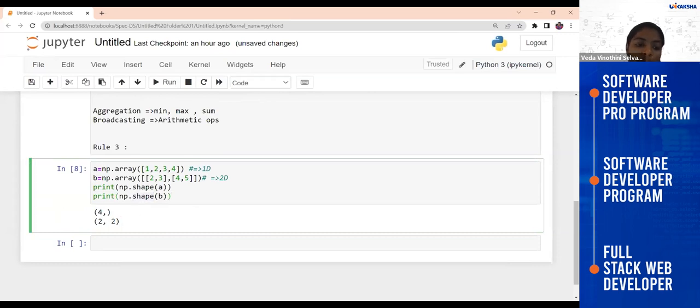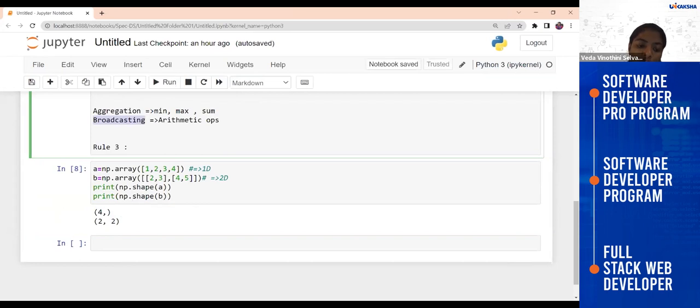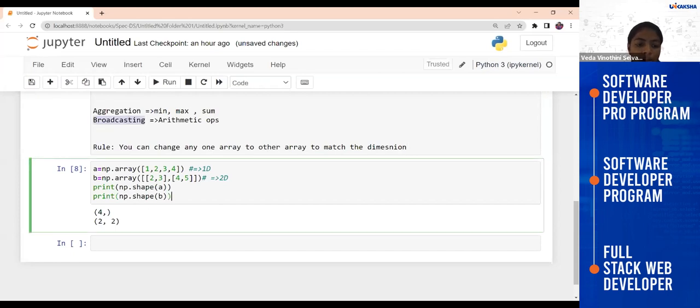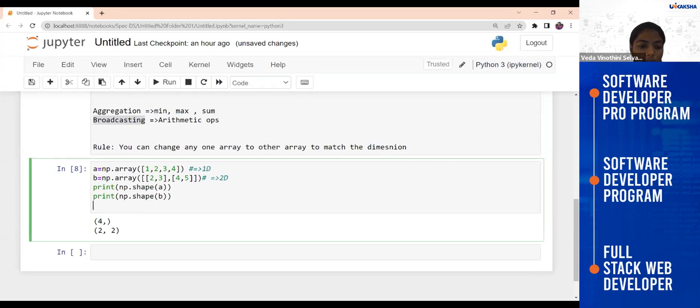So in this broadcasting, we are talking about broadcasting, right? If you want to perform or change any of the values that are available, in this rule of broadcasting, you can change any one array to the other array to match the dimension. That is what you want to do. That is the rule of this broadcasting. You can always do that. So now if you want to change this first 1D array to a 2D array, you can always do it.